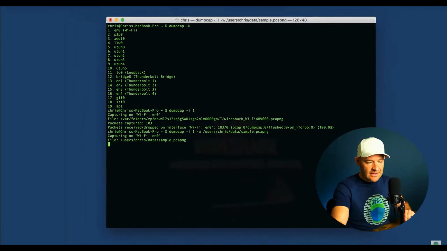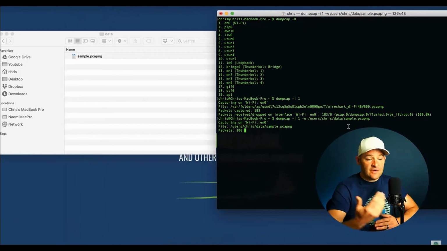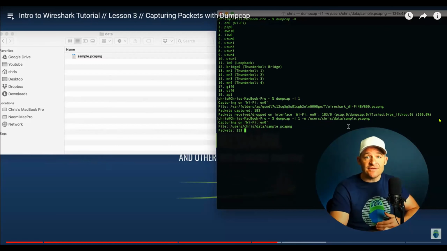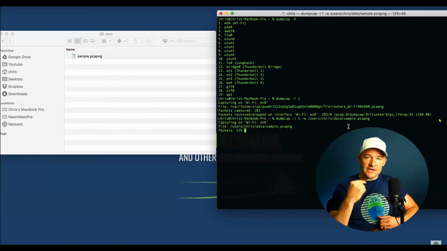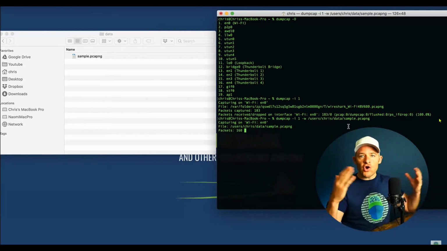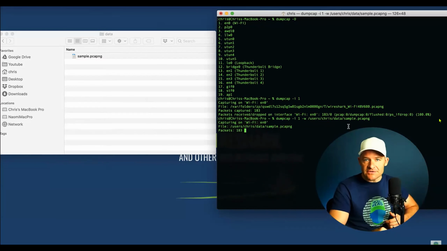All right, so now I've told dumpcap to save off this interface and save in this location. Let's go ahead and see what happens. I'm just going to hit that. If I bring up my Finder here, this is where I can see that I'm capturing and saving to that sample trace file. Now this will keep running, and that sample trace file will grow until I stop this capture.